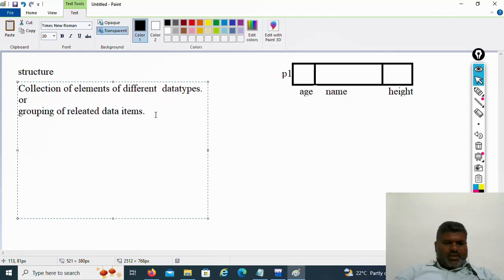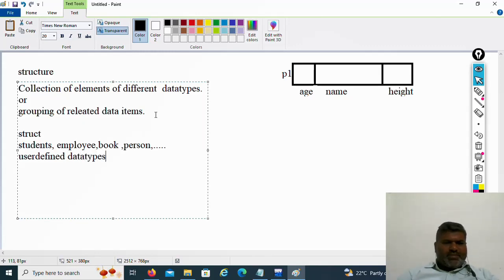In order to create a structure, we use a keyword called struct. Using a structure, we can store the details of students, employee details, book details, or a person's details. In this way we can store details of different types. Structures are called user defined data types. With the help of predefined data types we can create our own data types.